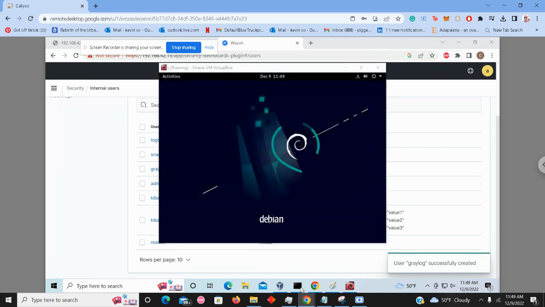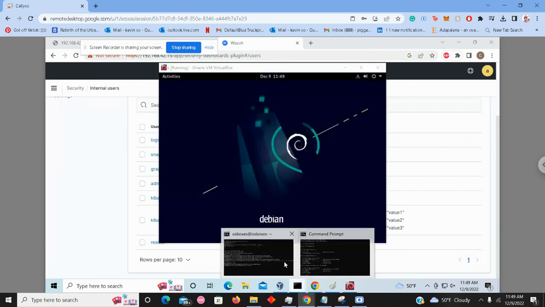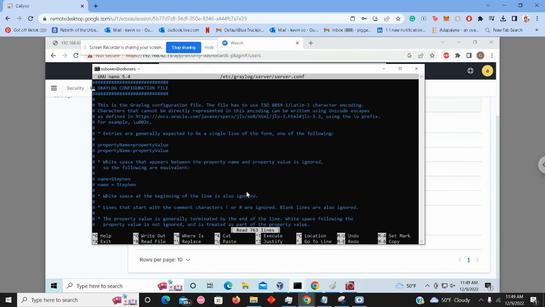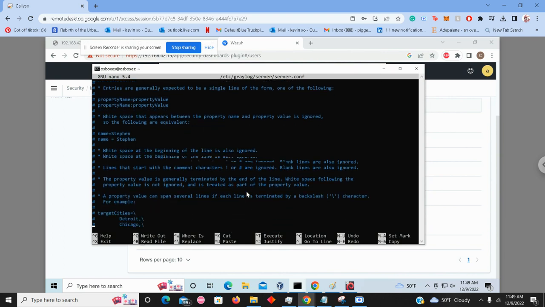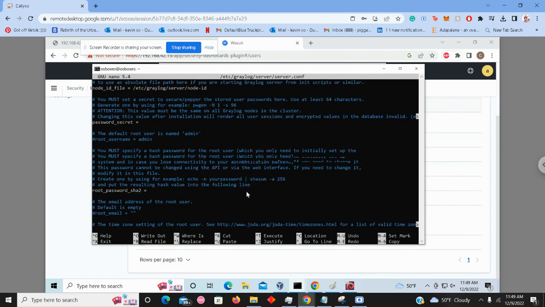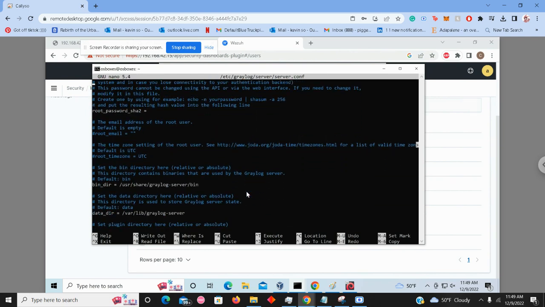Got it. Good. And then what we could do now is edit the files. So we could do nano /etc/graylog/server/server.conf and just go down here. We'll see a password secret. Oh no. We pass. No!